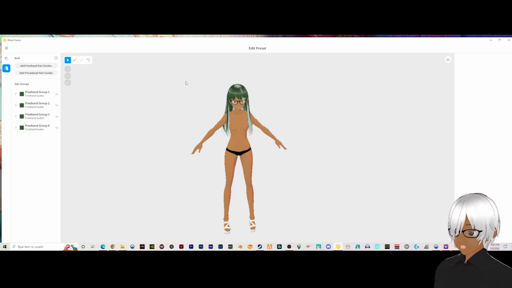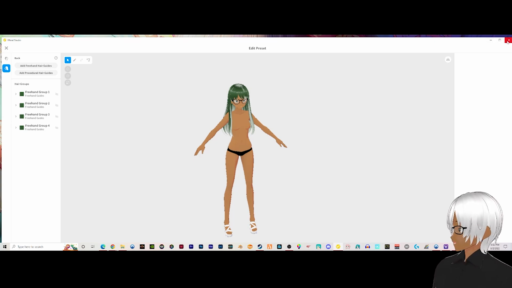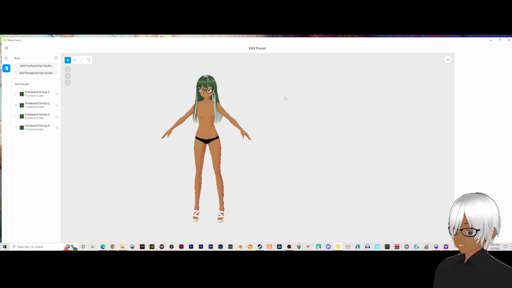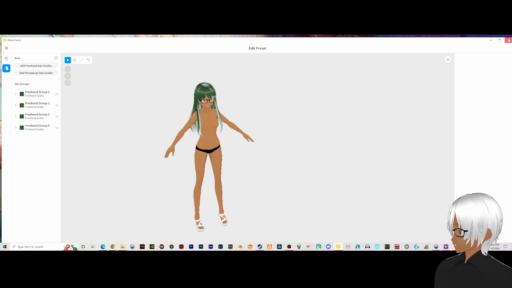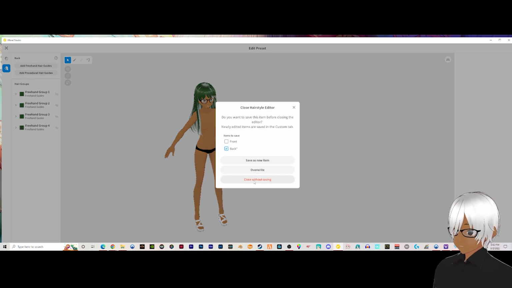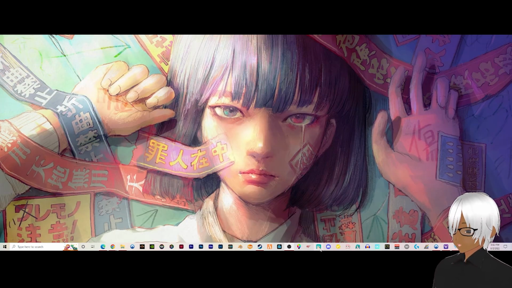Since I already have one without hair, I'm just going to skip that part because this video is probably already going to be long enough. So this will help make it shorter. All right, once you export it, get out of VRoid. And then what you're going to want to go to next is the VRM to PMX converter.